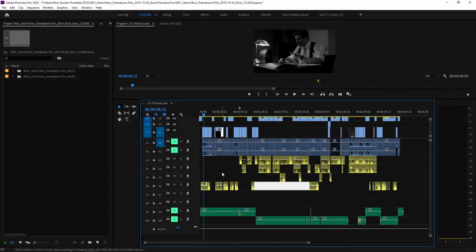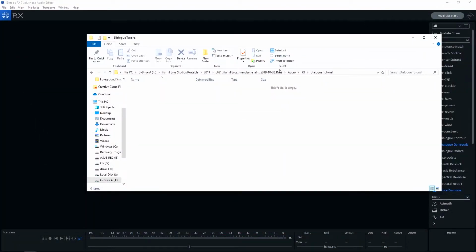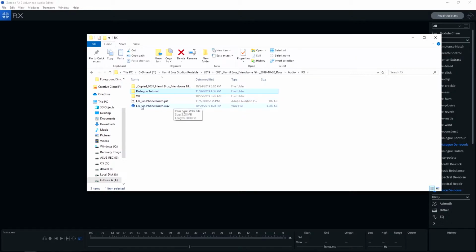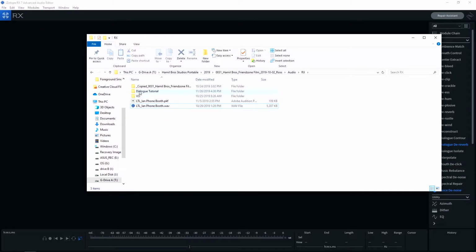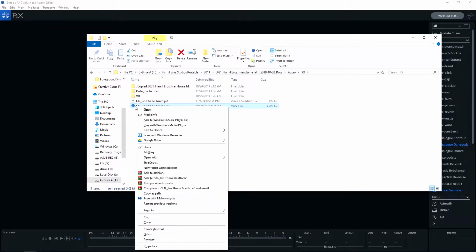So the next thing we have to do is, and this is sadly specific to Windows, we have to set up our default audio program. I've already got mine set to RX, but what we're going to do is right click and look for open with. I think that's what we're going to look for. Open, open, open. Not helpful, so I'm going to shift and right click. Open with, right there.